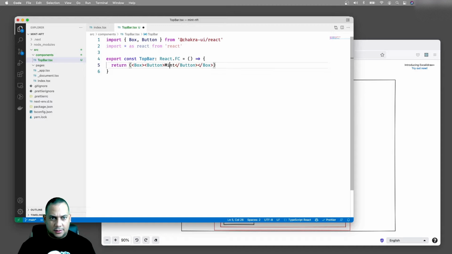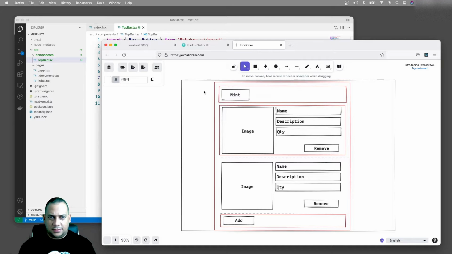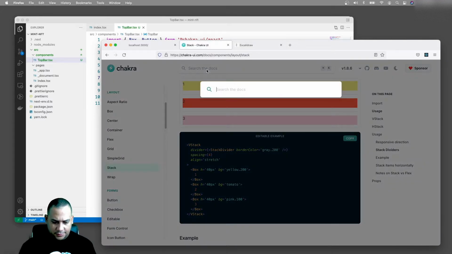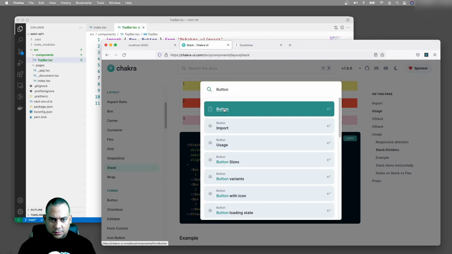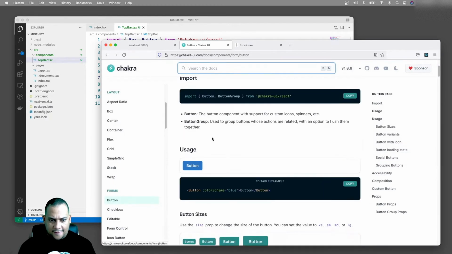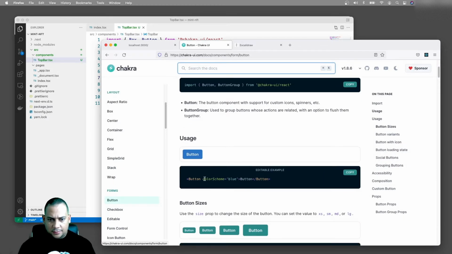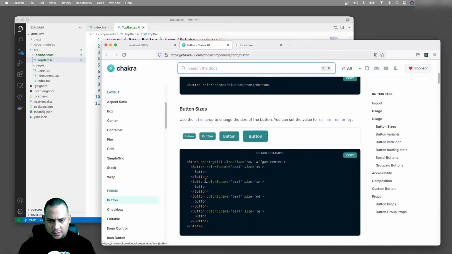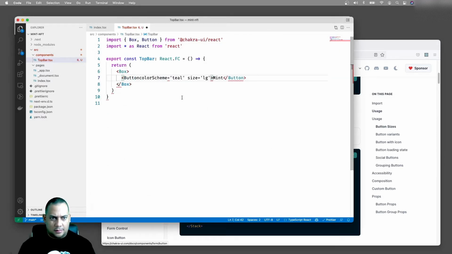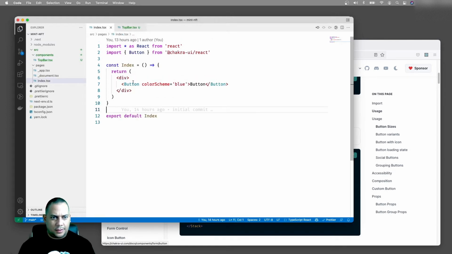Mint. Let's see how can we put this button, like emphasize the button. So color scheme, teal, and size large. Cool, we have a top bar.